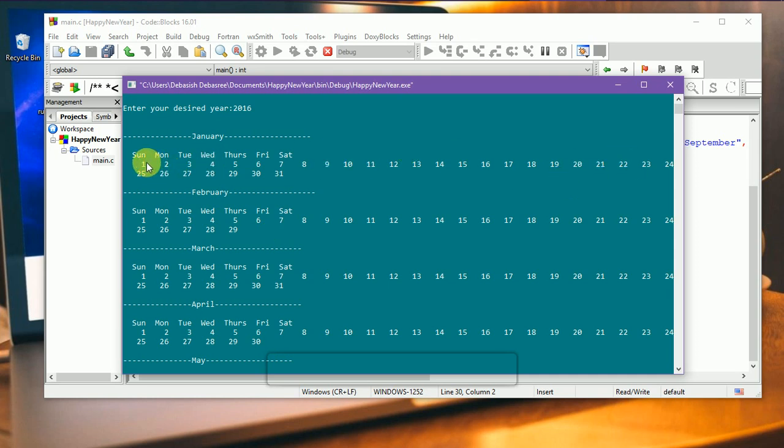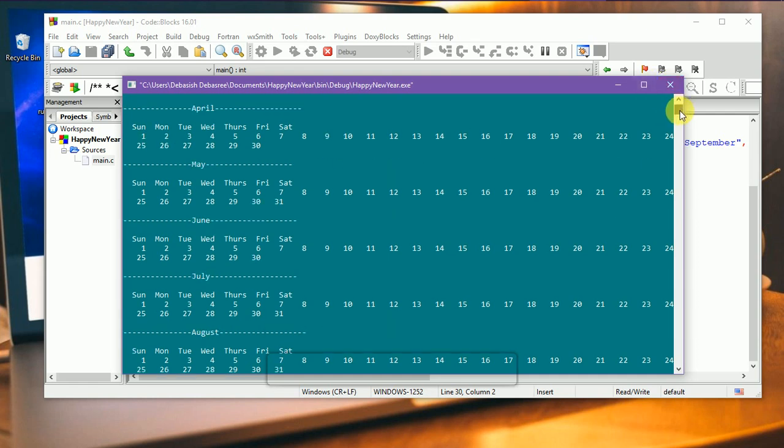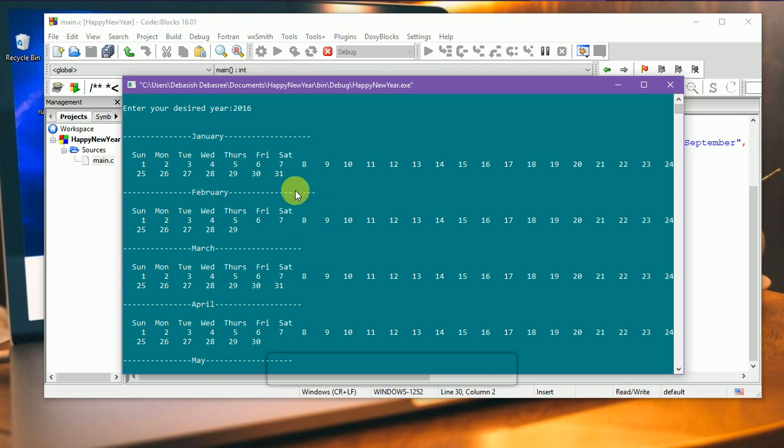What we see in a normal calendar is that after 7 weekdays, the weekdays start repeating, Sunday to Saturday, again Sunday. So this 8 should be underneath this Sunday, means this 8 should be in this row. So we need to align the days. So very simple logic.